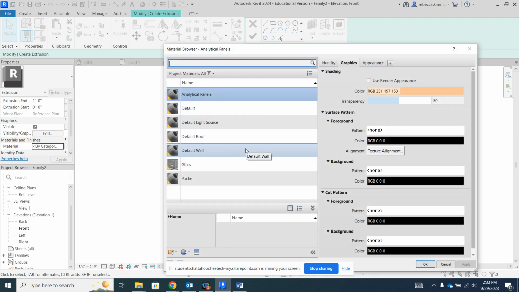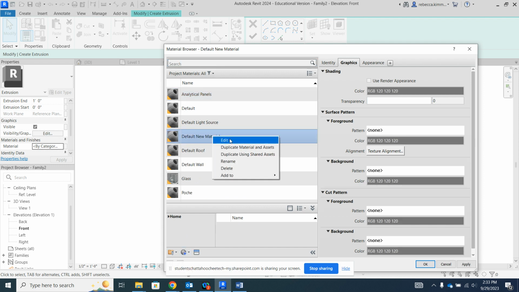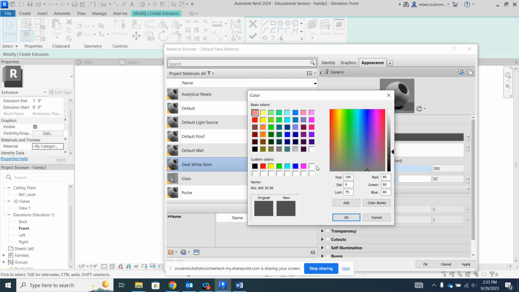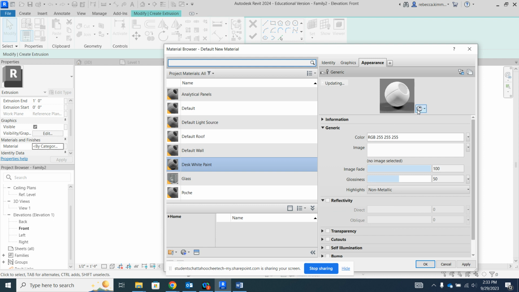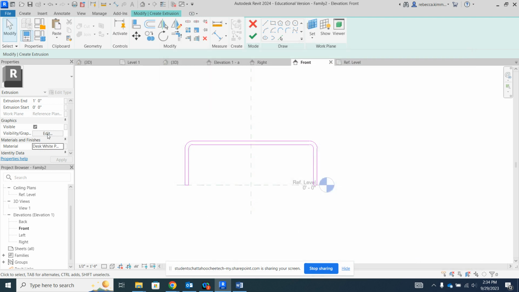Let's go ahead and we'll just create a new material. And let's rename it desk white paint. The appearance, I'm just going to choose white. I'm going to change my scene to something that's just easier to see. We're going to make this a little glossier, and we're also going to add some reflectivity to it, shiny paint. Hit OK for that.